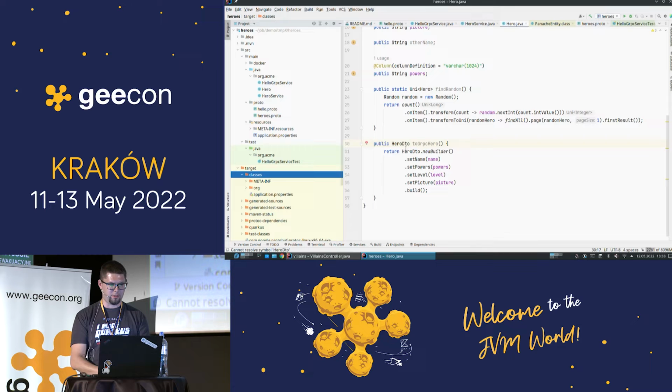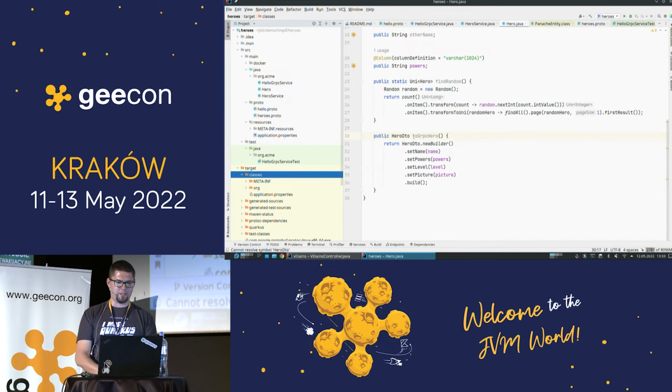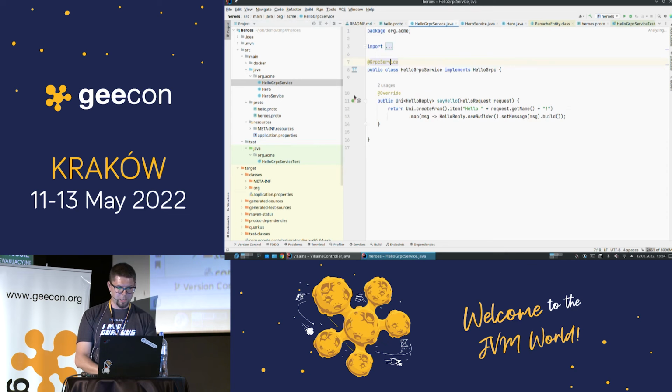Okay. It took a while, but it's there. And I also added a toGRPC hero method because gRPC uses these classes that have builders, etc. So not to code it, I created a method that will translate the hero entity to the gRPC object right away.